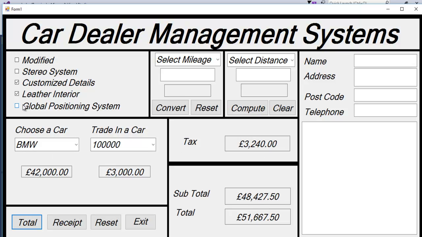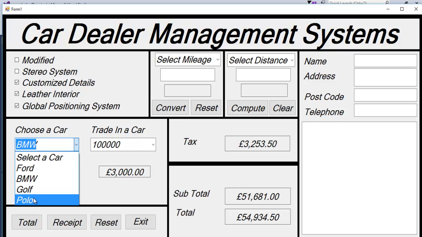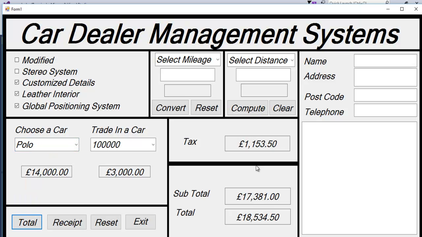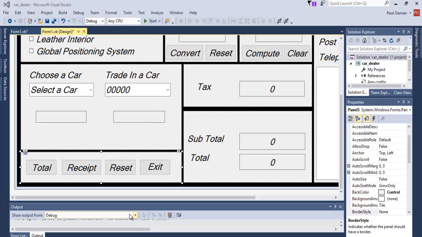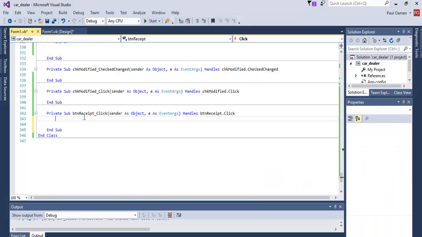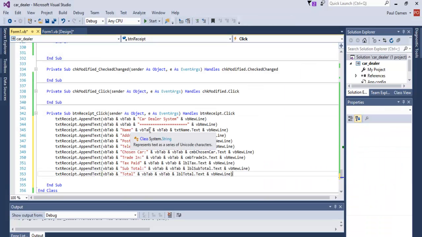Alright, so let's say we have a GPS on board. There. Select maybe any other car. Let's go for this cheap car. Yeah, that's it. So all that is left for me now is, let's work this out, take care of this. That shouldn't take long. And we need to take care of the receipt as well. Okay, all that we need to do now is double click on the receipt and just enter that. Those are the lines of code for the receipt.